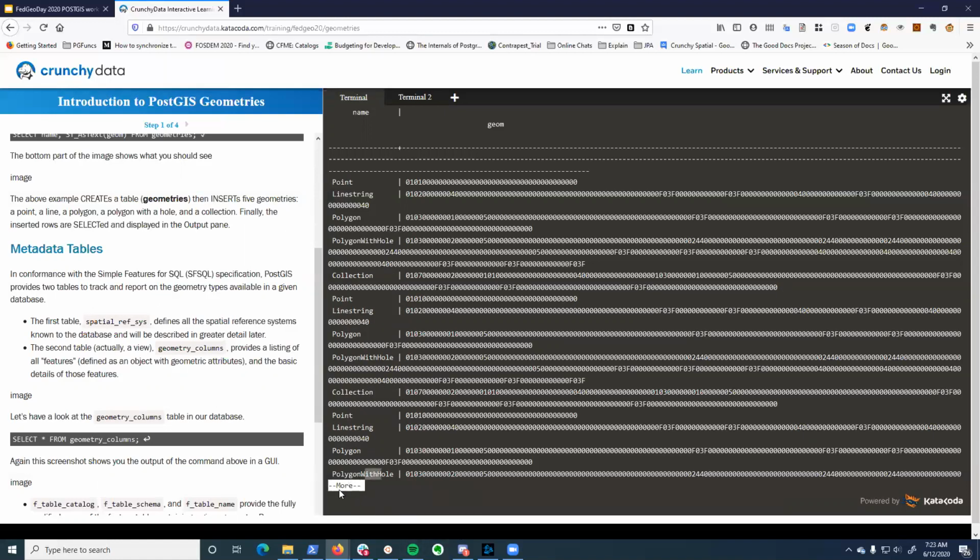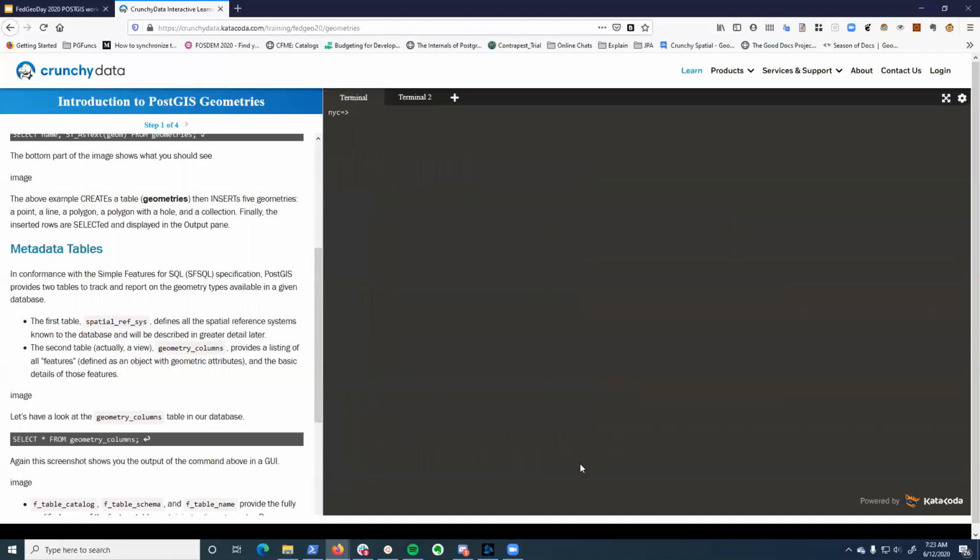Oh, if you ever see this where it says more and we're in the terminal, you press Q to get out of it. Okay. And if you want to bring the command prompt all the way back up to the top, you just do Control L, and that clears the window and brings it up to the top. So the Control key and the L key. So if I do select star from Spatial Reference System, limit 1, I only want one of them.